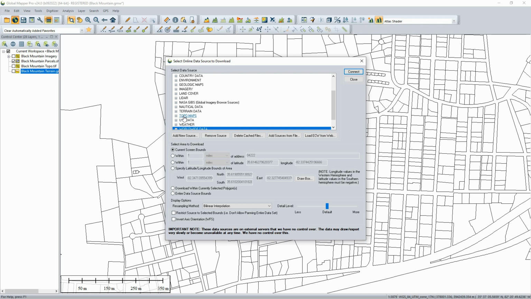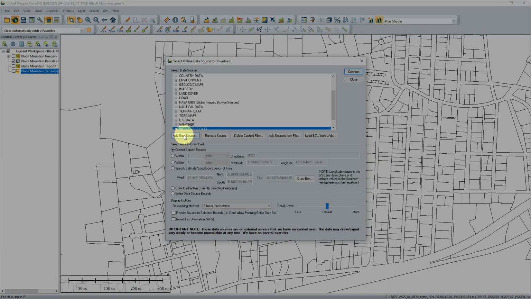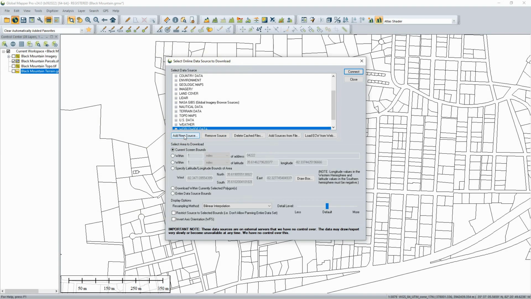Also, I want to note that you can add your own service. You'll notice a button right here where my cursor is located. If a particular service is available to you locally, maybe your local jurisdiction hosts a service, a web map service, for instance, you can add that. I'm not going to do that right now, but you can add that as your own service and supplement what's available within Global Mapper. At the bottom of this dialog box, there are a number of options for constraining the geographic extent of what will be loaded.